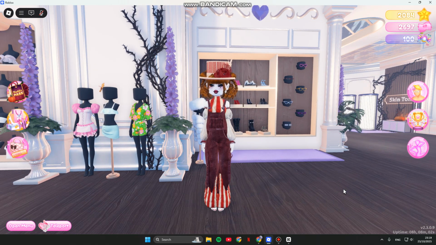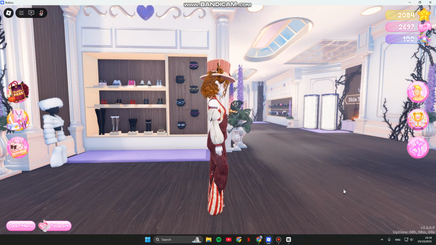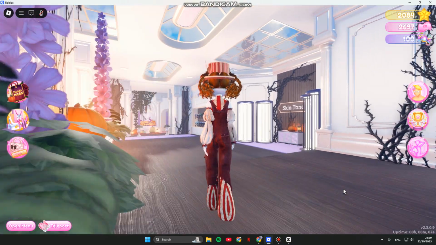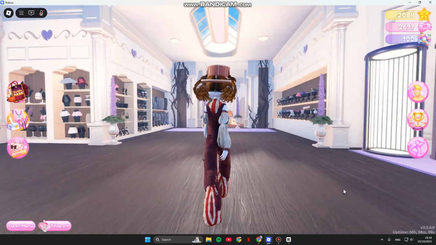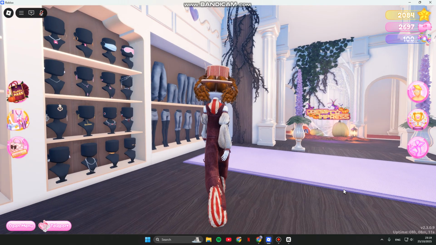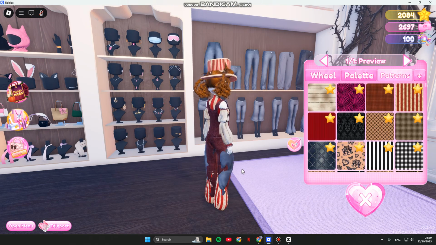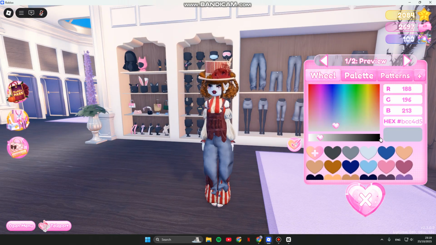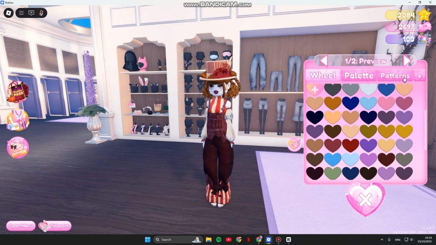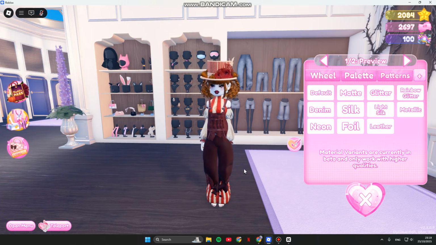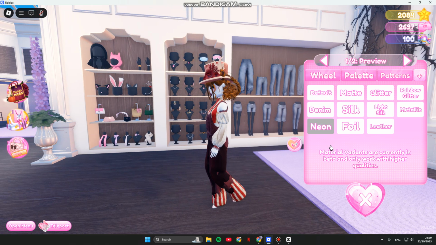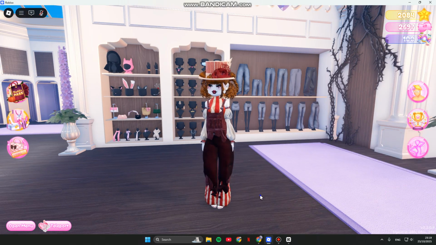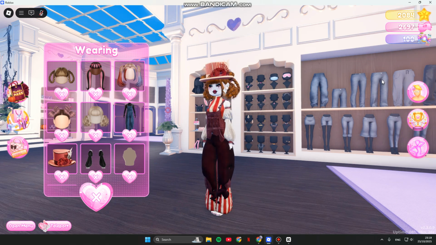And for the shoes, you can find them later in the dressing room, but first I'm going to put on these pants in here, using the same red color. I'm going to go with the default look.